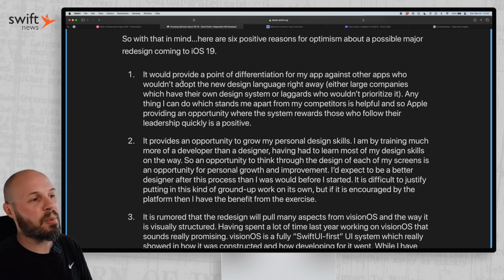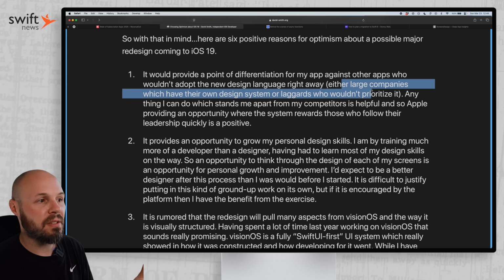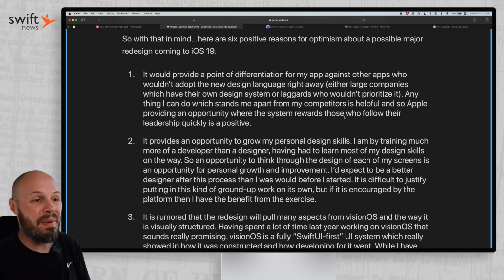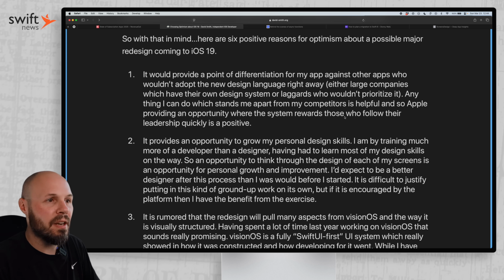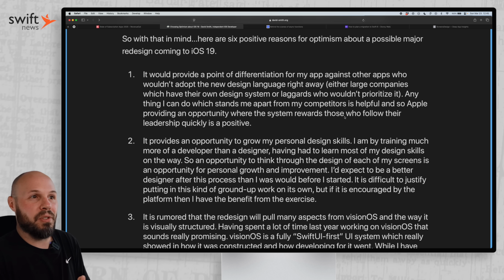It provides an opportunity for differentiation, right? When you're a small indie dev, you can move quickly and adopt this new design language right away, whereas the large companies are a little slow to move, or maybe they have a ton of custom components that they built themselves, and now they've got to rebuild all of that to look like the visionOS app. Whereas if you use the default UIKit or SwiftUI tab bars, pickers, all that stuff, you're probably gonna get a lot of this for free.